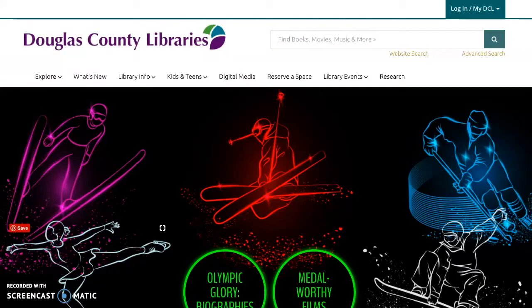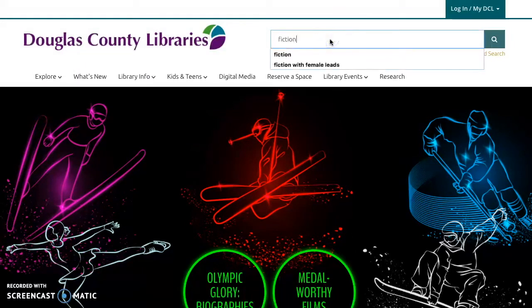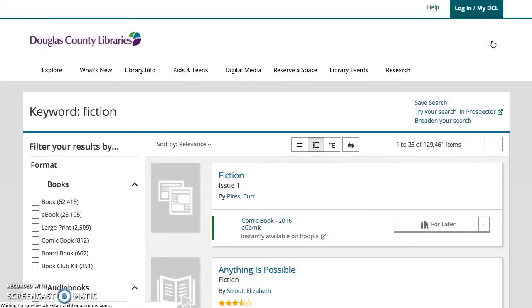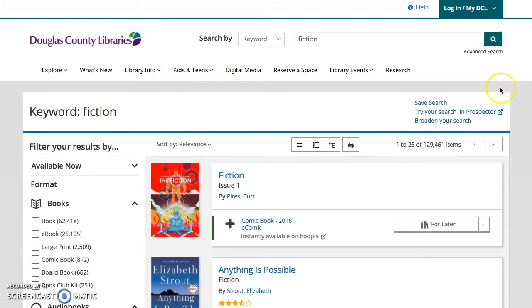Many websites with faceted search will begin with a simple search box, as you see here, where you can search with just a few words. In this case, I'll start with a very broad search, fiction. With a broad search, you may get thousands of results, as you can see by the number of items.